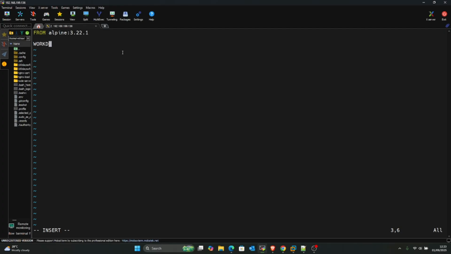I put WORKDIR and then /app. I want that to be my working directory. So whatever Docker will be doing will be in this working directory. Now, this command does two things. If the directory does not exist, it creates the directory, and it changes to that directory. So whatever commands you run subsequently will be in this particular directory.